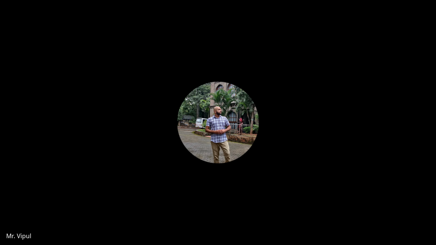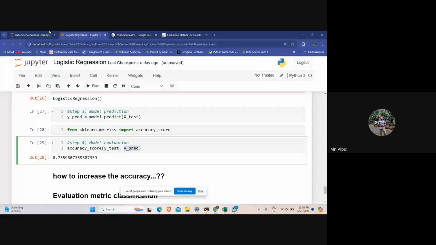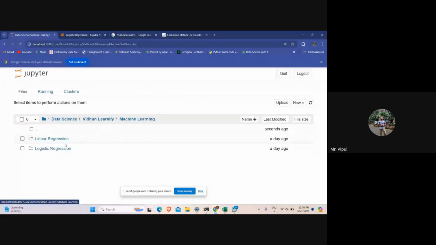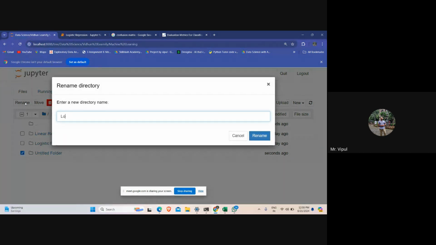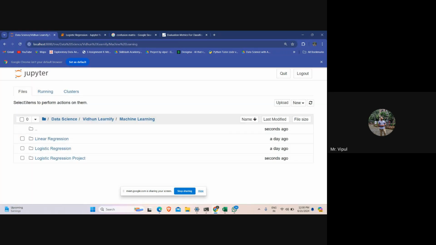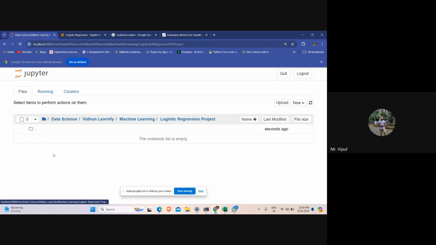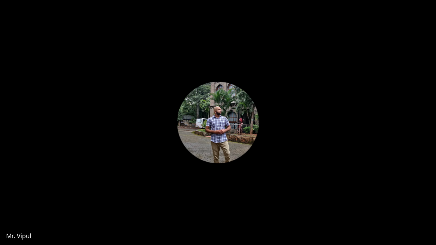So we'll just have a quick look at this logistic regression project. Let us create a new folder and let's rename this as logistic regression project. I'll just take out the data. I'll just take the data over here.